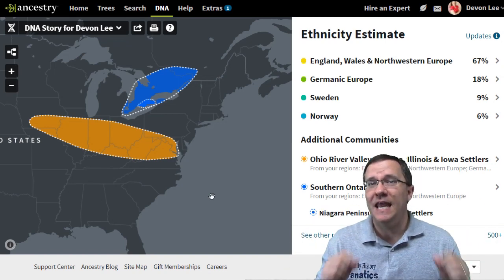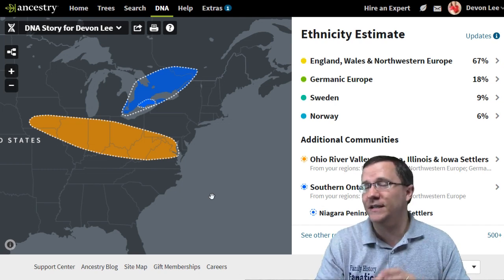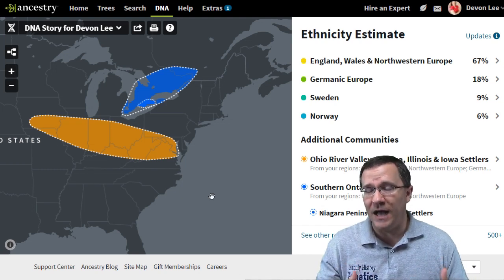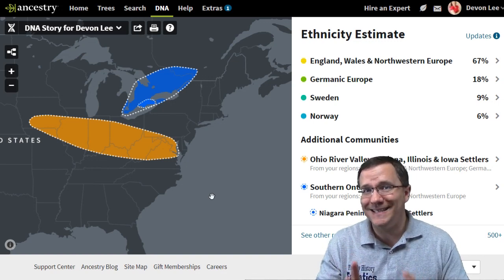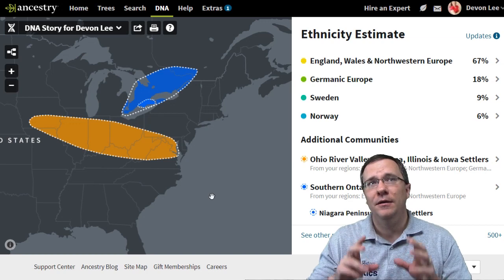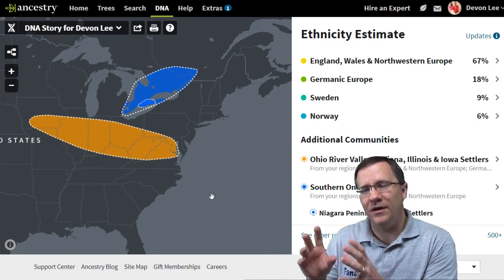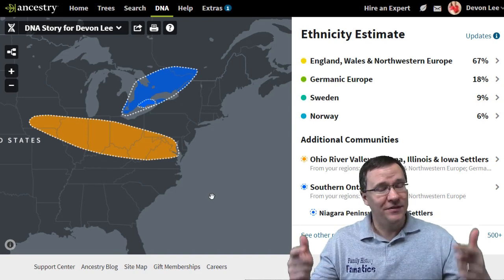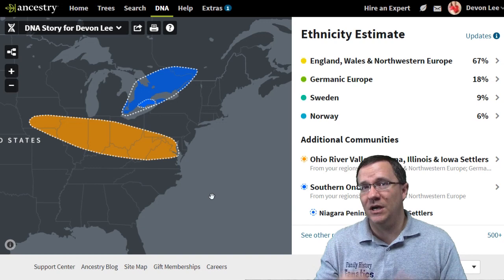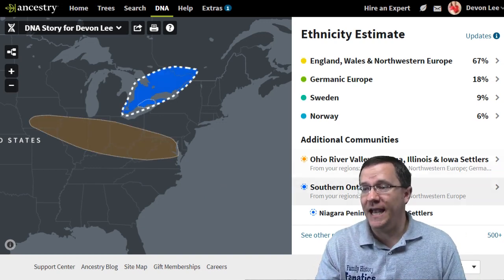Now, even if you don't have a tree on Ancestry, even if all you've done is taken a DNA test, it's possible that you may have some of these DNA communities. What it means is that your DNA matches some of the DNA of those other people that have been verified to be part of those communities. And so if you're just starting to research, this is a great clue about where some of your ancestors may be from. You can see with my wife, she has two communities.